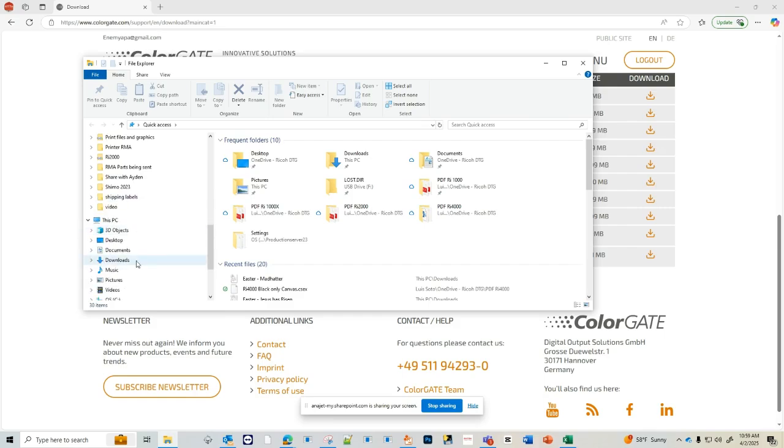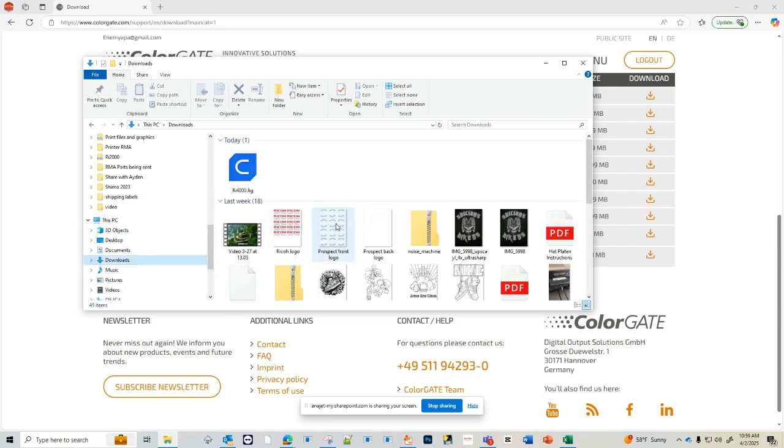And then we will look for the ColorGATE software that's downloaded on there. Once you download it, we just double click on it with the left mouse key, and then we just follow the prompts. Once you get halfway through the installation, it's going to ask you to upload the media packages. That's the one that we downloaded last.